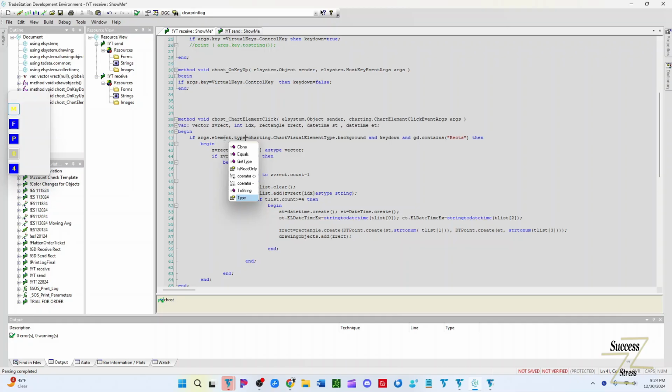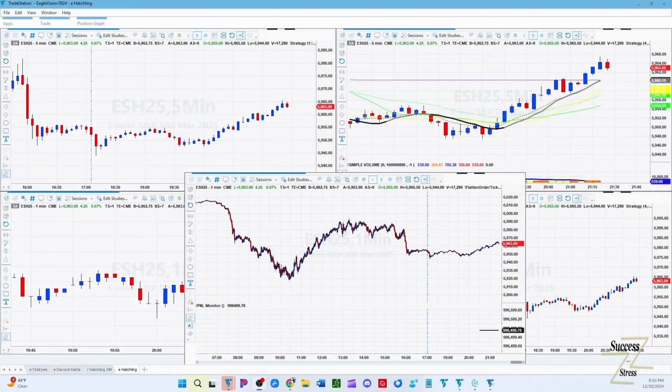So args.element.type. You got to do the dot type here because you're comparing the dot type to this dot type, right? So type. All right, that should be it. So we're going to go back over here, and then we're going to hit the control button, and then hit the left mouse click, and then we got it. Okay, so now if you go back up here, and you click on another one, and you click on another one, you come back down here, and then you hit the control key, and then boom, right? So you got everything showing up.